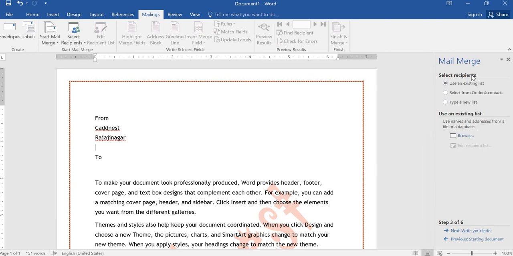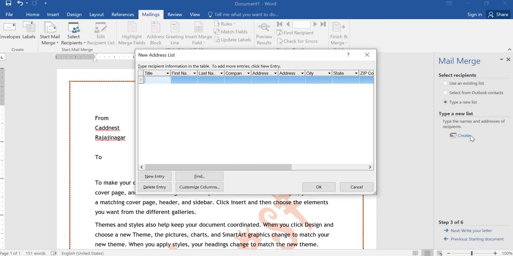Select recipients, which means the receivers. If you have a list, you can just go for select directly. If you want to create now, type in new list and create. The title. Assume I am calling up for a meeting for all these people. The first name will be Banu and the last name will be Priya. And the company, again, I'll give it as Catnest. And the address of that person.